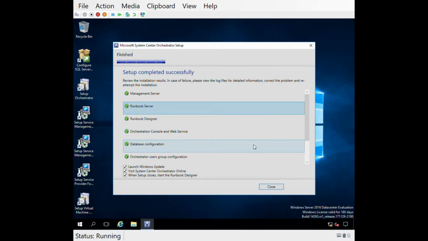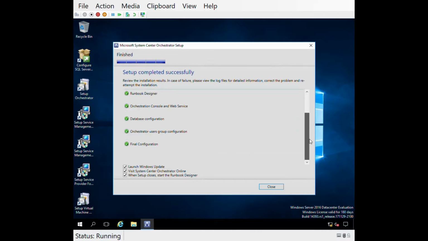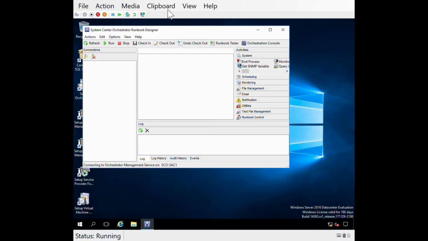Alright, so that didn't take very long at all. So it looked like everything installed successfully. And now here at the bottom you have a few options. If you want to go ahead and try to check for Windows updates right now, you can have that box checked. If you want to go to System Center Orchestrator Online, you can check that box. And then finally, if you wanted to start up Runbook Designer once this closes, you can have it do that as well. So I'm going to go ahead and allow it to start up Runbook Designer once I close this out. So hit close. And there we go.